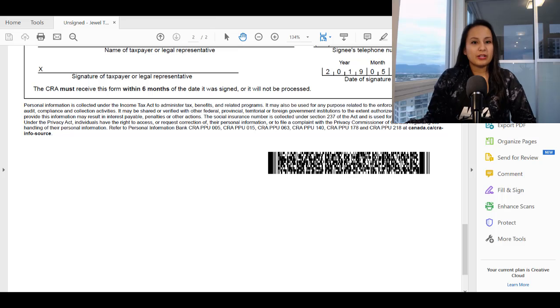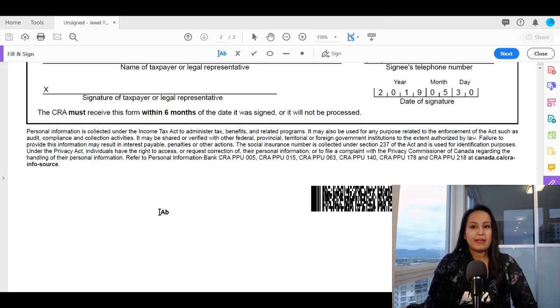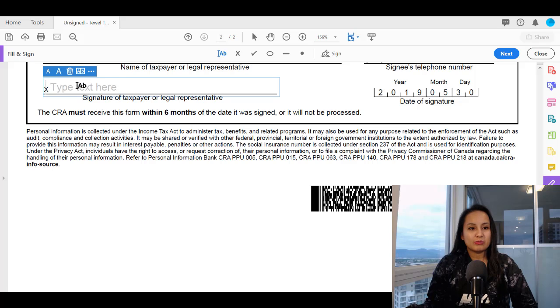All right, so once you've got it open, you want to head over to the right-hand side and click on Fill and Sign. Then it's going to say, who needs to fill and sign? So in this case, I need to add my signature on this document, so I'm going to click on Me. And then it's going to do something like this. You're going to see this little cursor thing that says AB, and this is where my signature needs to go. So I'm going to click on this right here.